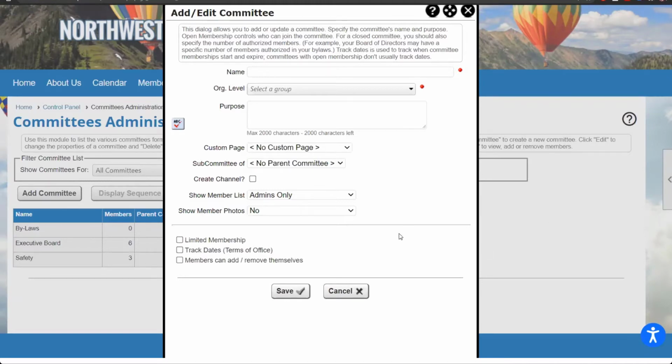And underneath that, we have visibility settings. We can show the member list and we can show member photos. So of course, every member has the opportunity to include a photo of themselves in their member profile, and it just makes it easier for the rest of your organization to put a face with a name. And at the bottom, we have some more detailed configuration options. If you want to limit membership, track terms of office, and whether or not members can add and remove themselves.